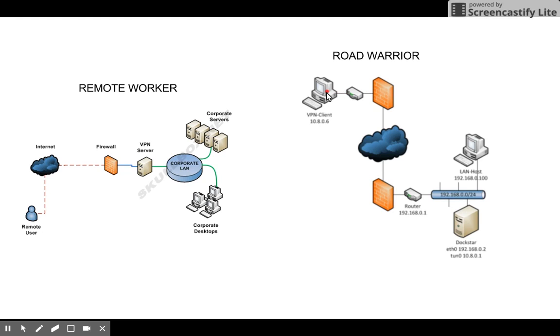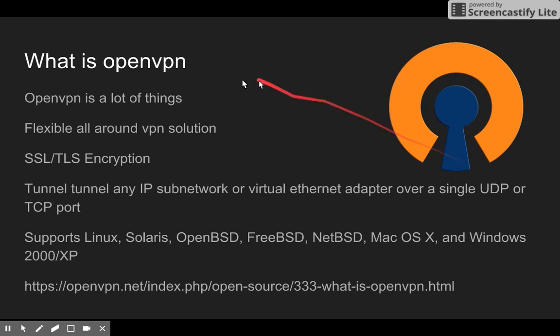Another example is the road warrior setup. So, you need to get access to your local machine, but you're out at a hotel connecting out over the internet through your router. You have it port forwarded to your VPN device. You are then tunneled into this device here, and now you can access the internet through your local device, and you get access to machines on your network.